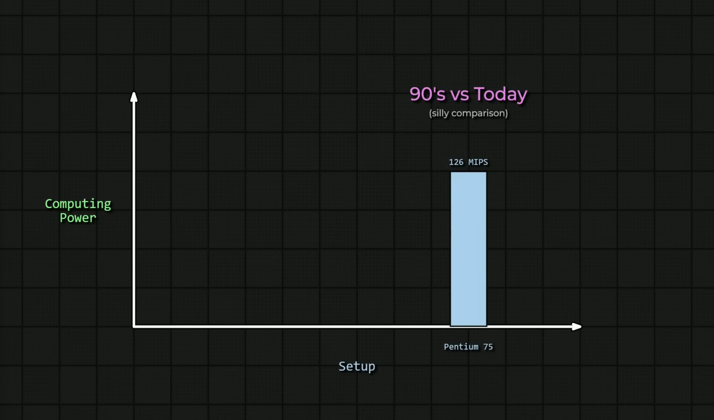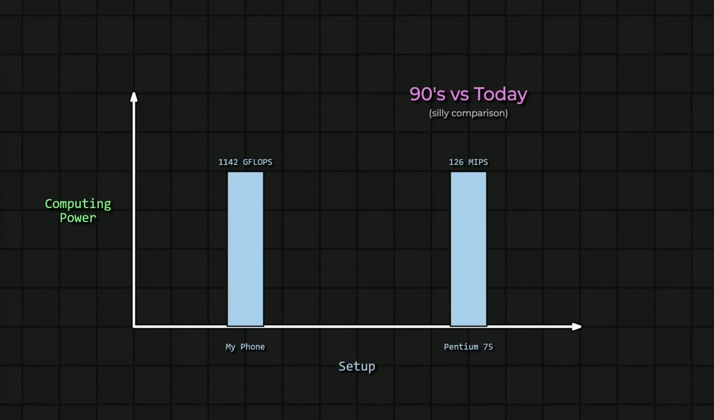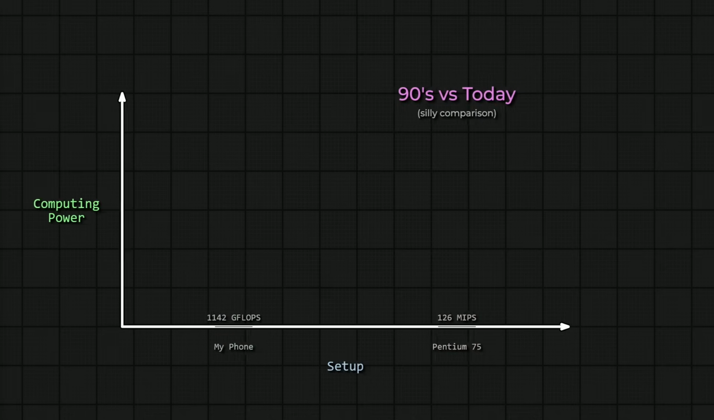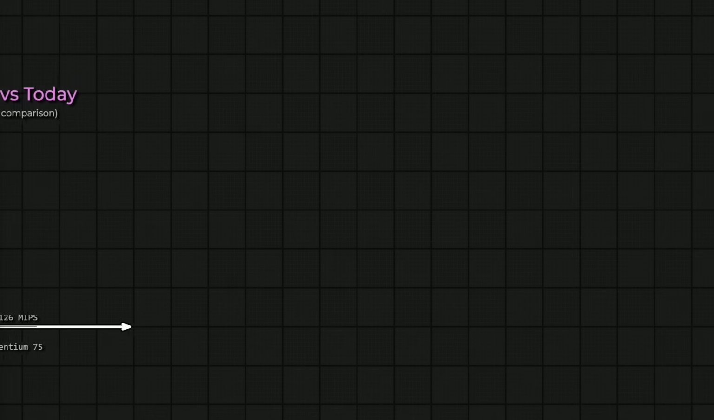By comparison, the phone in my pocket is capable of somewhere in the realm of 1142 gigaflops, or 1.1 million megaflops, if I haven't messed up a decimal somewhere. So the gulf in computing power, even though this is a silly comparison, it's good for younger viewers to have a grasp of how much of a potato that thing was compared to anything you have now. Not to take anything away from what it was, in its day.